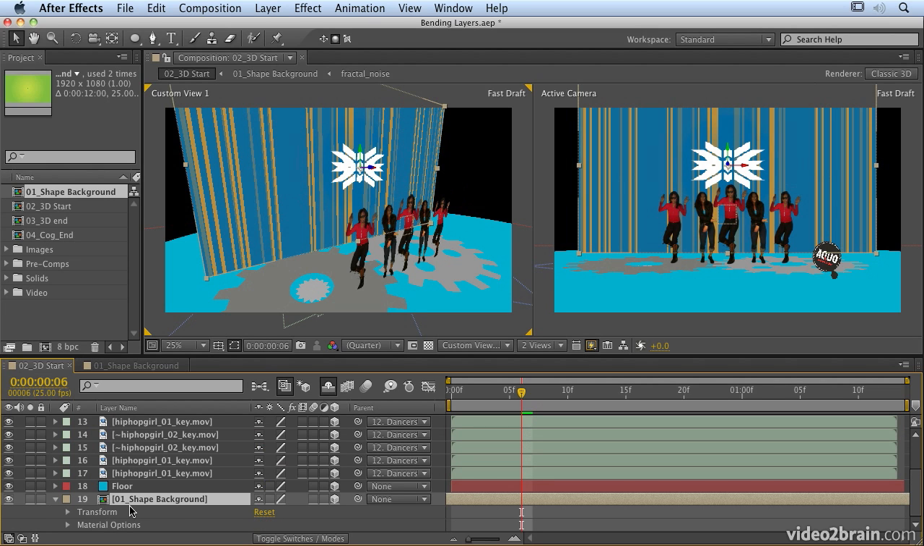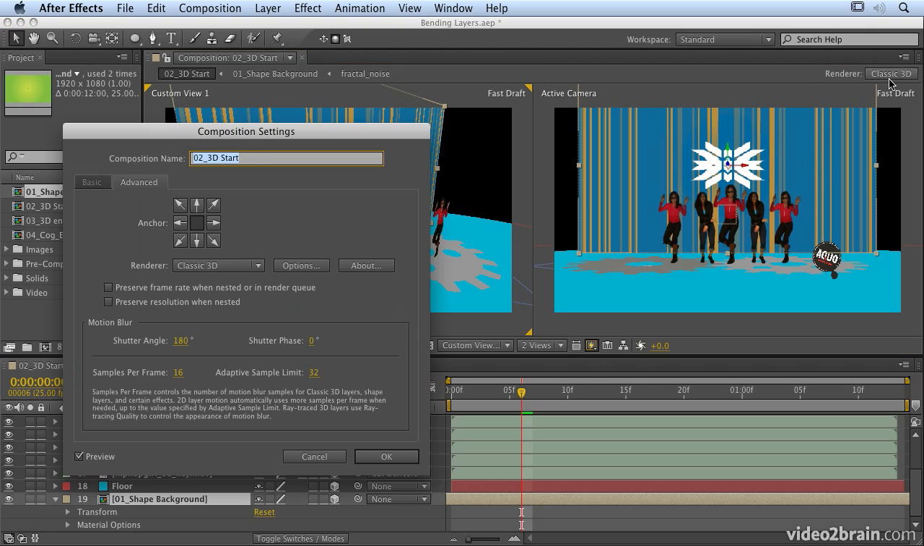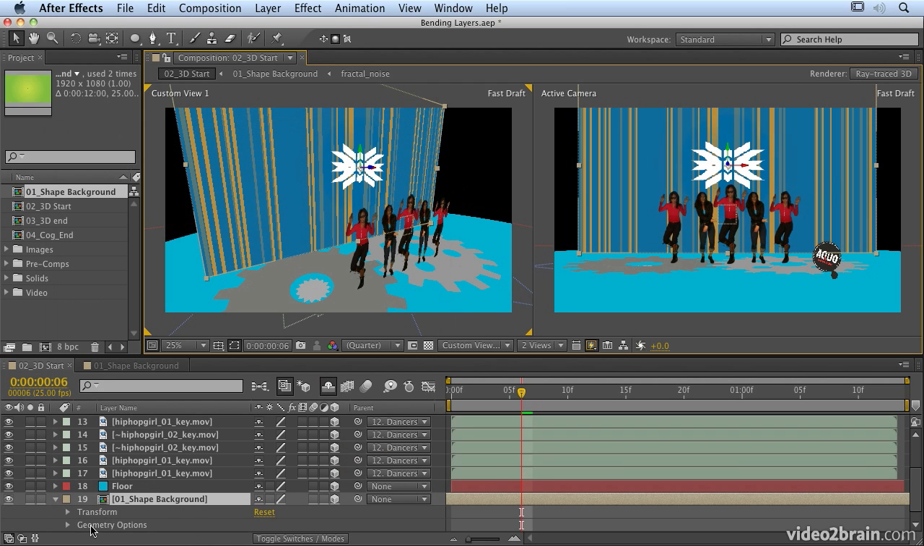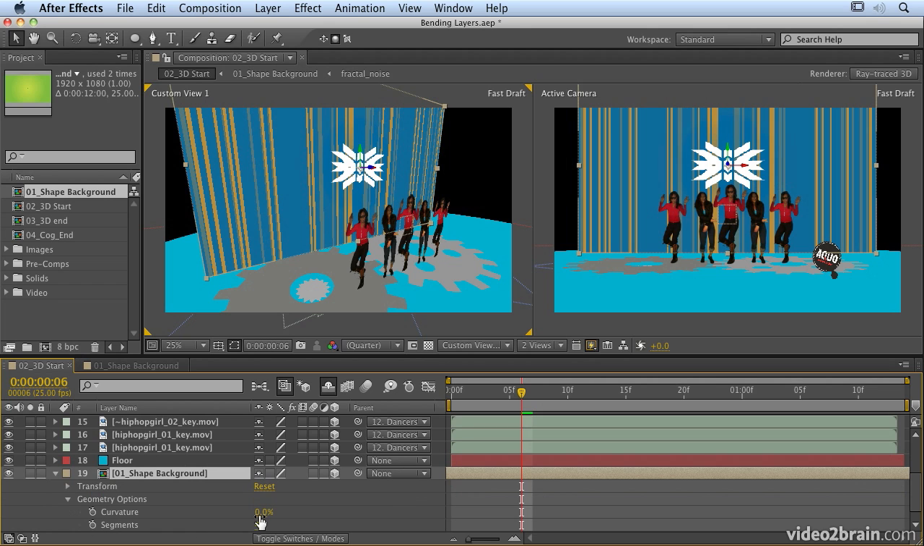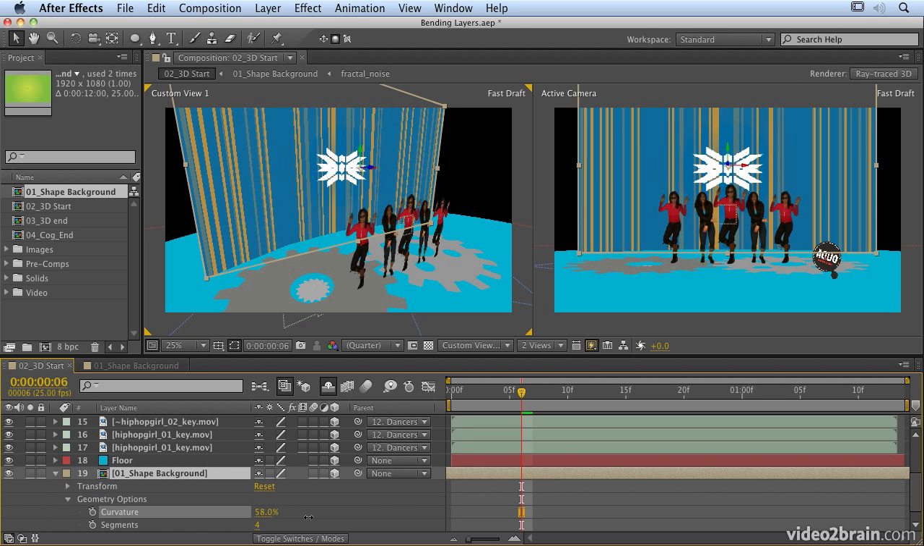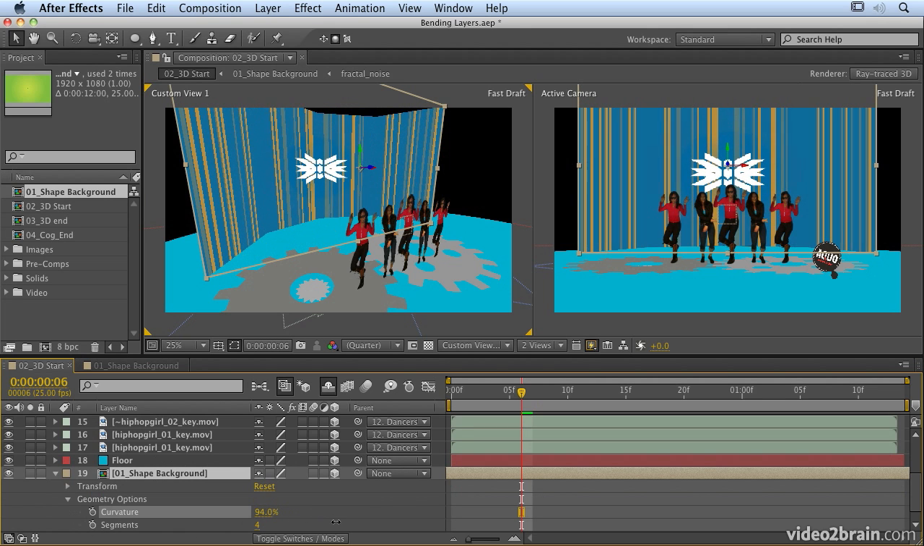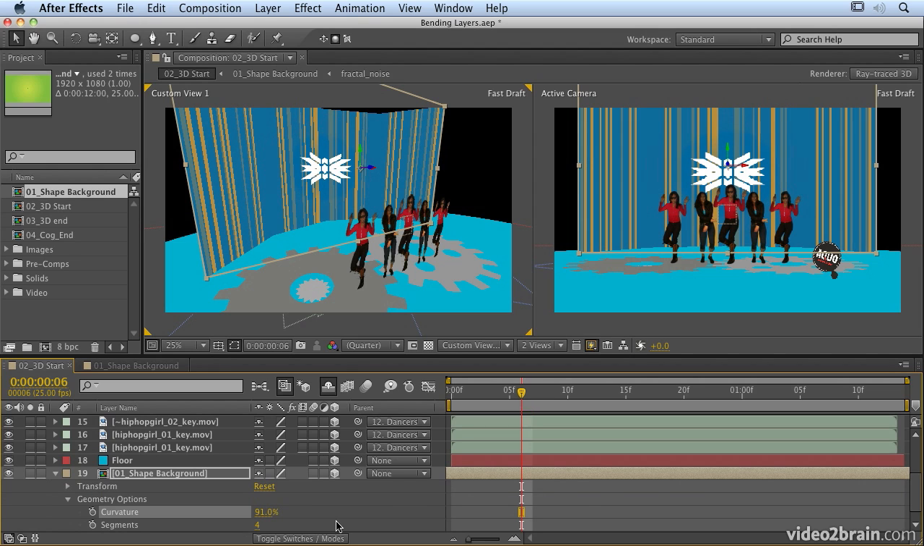So we've got two property groups down in the timeline. Now, if we were to go up here to our renderer menu and change it from classic 3D to ray traced 3D, we get a whole load of new options appearing down in the timeline. So if you click OK, notice that we now have geometry options. And if I open up my geometry options, I can actually curve that layer and create a much more panoramic kind of scene just by curving the layer.